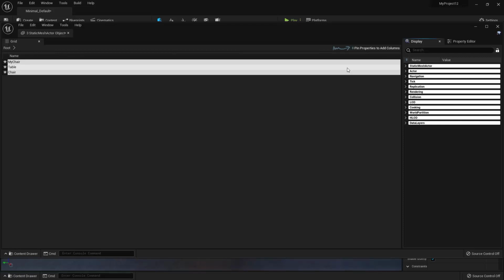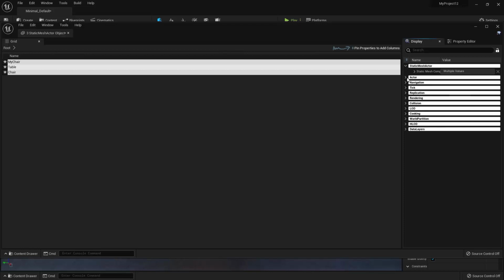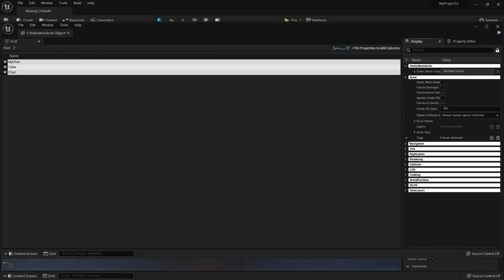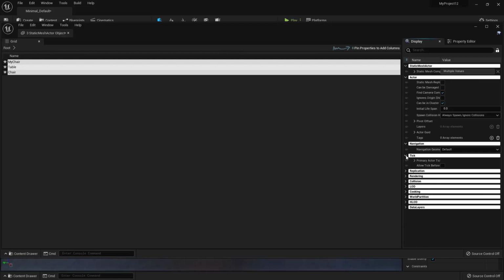To the right of the grid is a menu of properties that are common to all the selected actors. You can see there are a lot of them with this selection, and that's because I only selected static mesh actors. If I had combined actor types, for example, if I added a player start actor to this list, there would be much fewer properties here to choose from, because it would only display those properties that are common to both static mesh actors and player start actors.